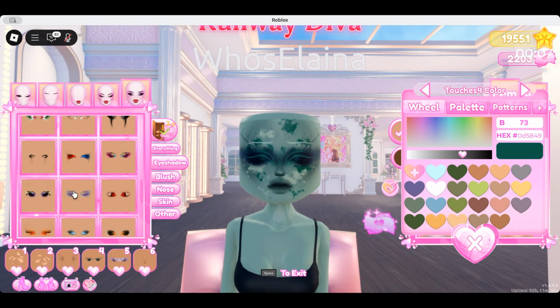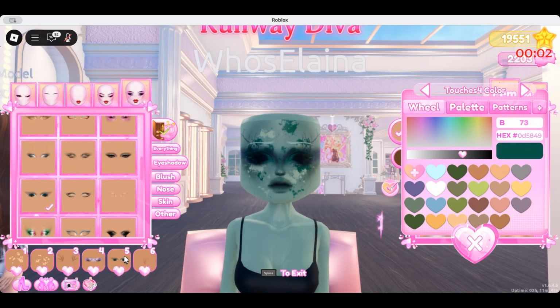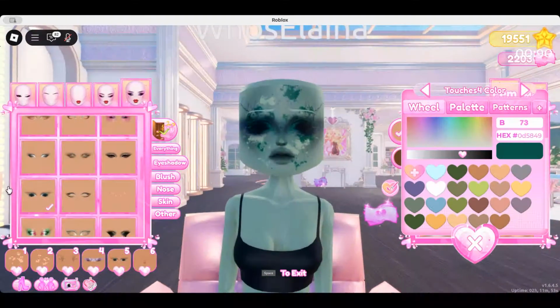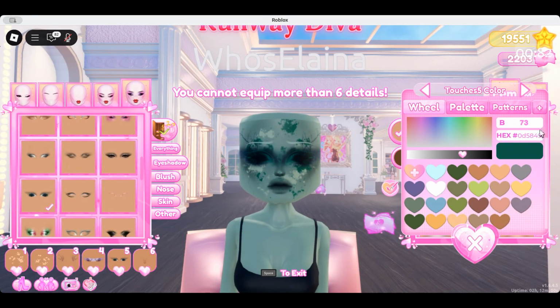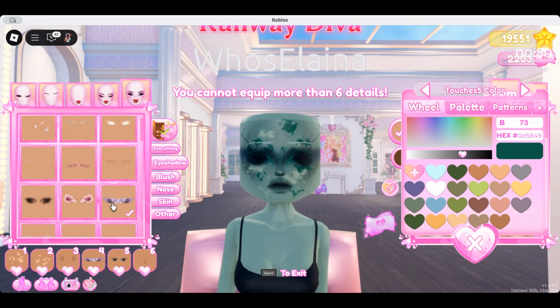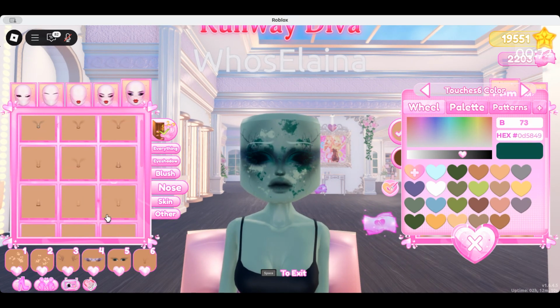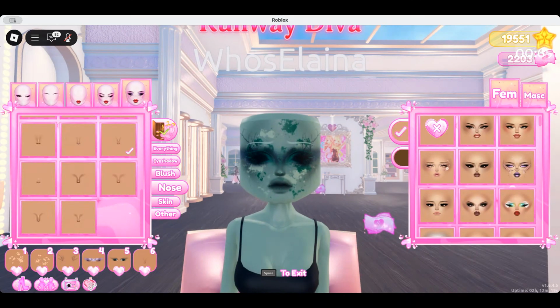Then for the eyeshadow, I have this one right over here. I think I want to make that one show more. Yeah, okay. This one right here, and make it this color right over here. And then you want this eyeshadow, and you want to make that one this color. Then last but not least, the nose, and it's this nose right over here, and you want to make it this hex code. So yeah, that's it for the custom makeup faces.